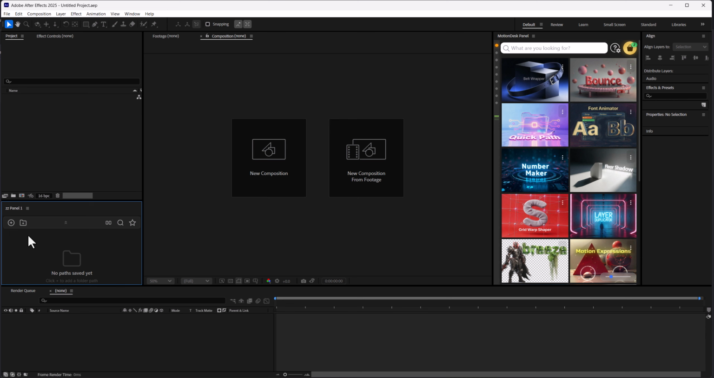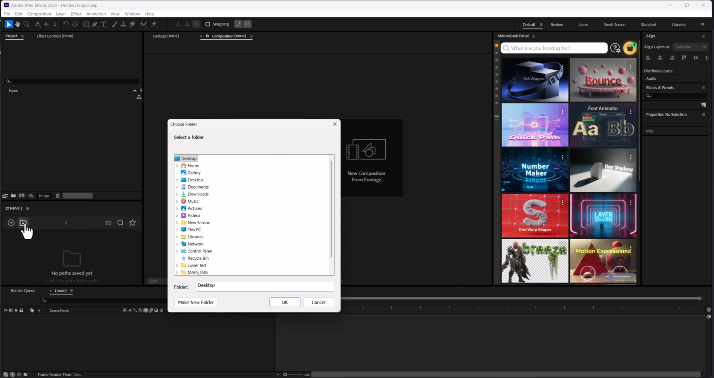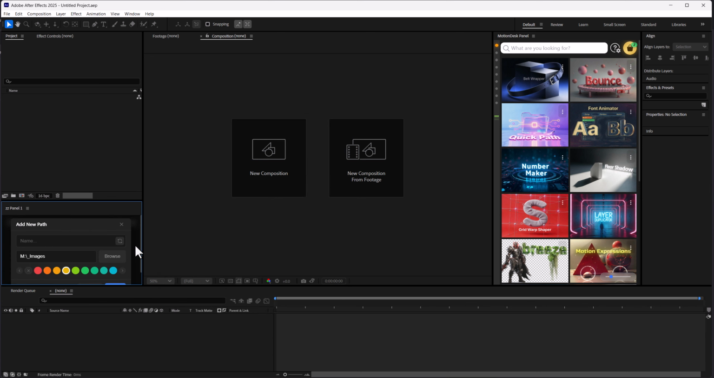To get started and add a new path, I click on the Add Folder Path icon. From the window that opens, I choose a folder that I want quick access to. For example, I select my Images folder and click OK. Now, the Add New Path section appears in the tool. Here, I can choose a name for the path, pick a color, and finally hit Save. As you can see, the Images block is added.